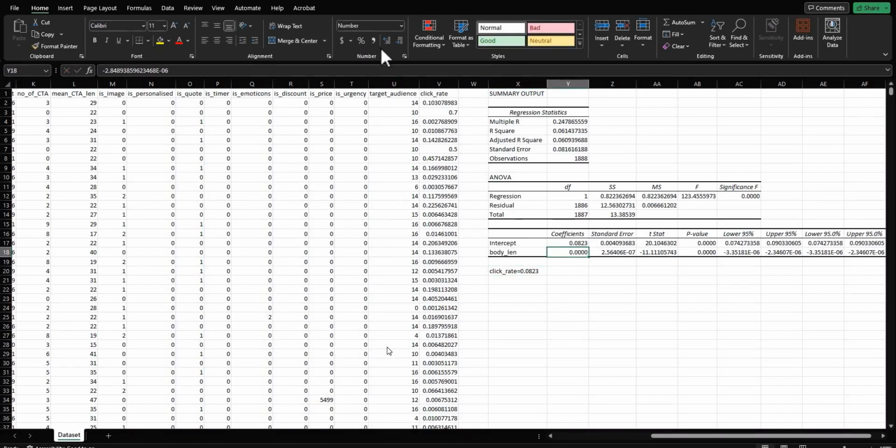Oh man, is that negative or positive? It is negative. Okay, there we go. 0.03 minus 0.12345. I think that's it. 6 times body length. So there's our regression equation for that. So not very. It predicts about 6%, which is interesting, but for each character that increases, it lowers the click-through rate by a very, very tiny amount.